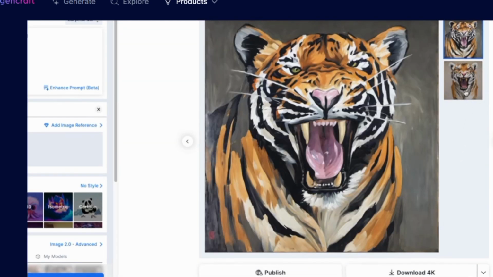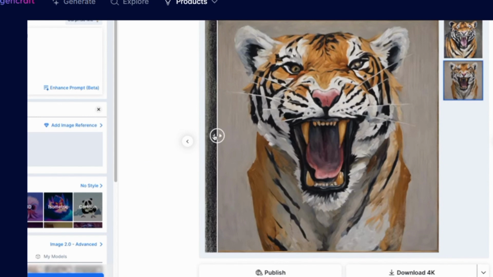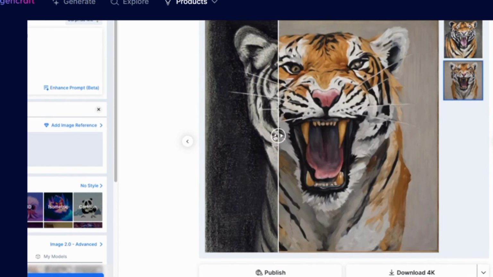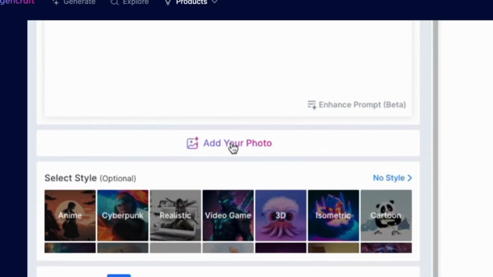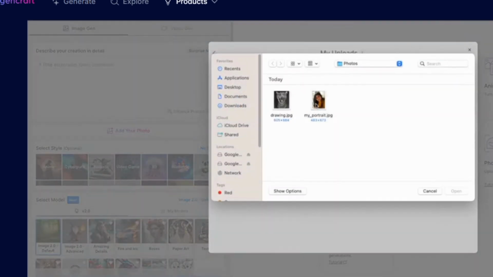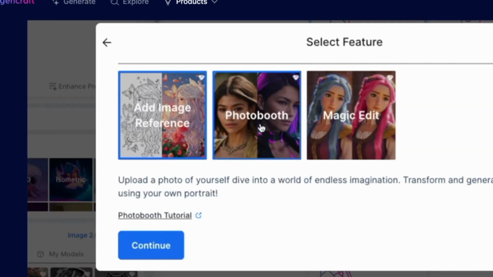GenCraft isn't just for images. You can also create amazing videos. You can choose a style and theme for your video. You can also add music and adjust the length of the video. Once you're satisfied with your settings, click Generate Video. The AI will create a beautiful and dynamic video based on your selections.